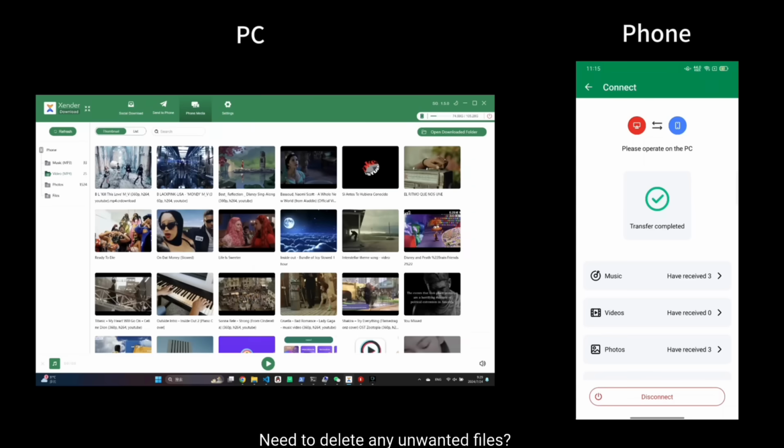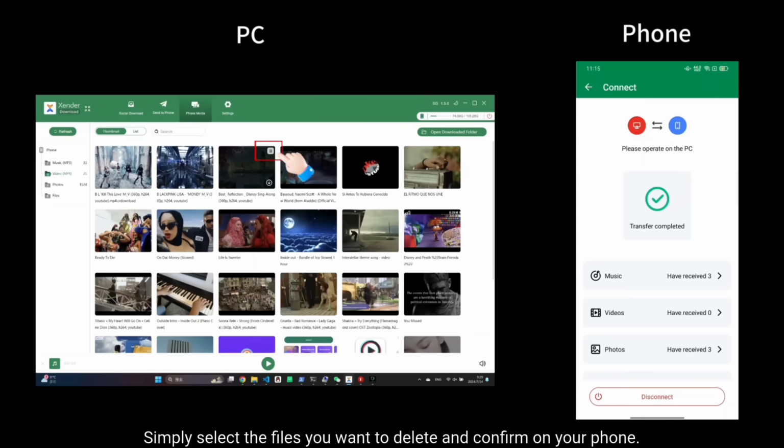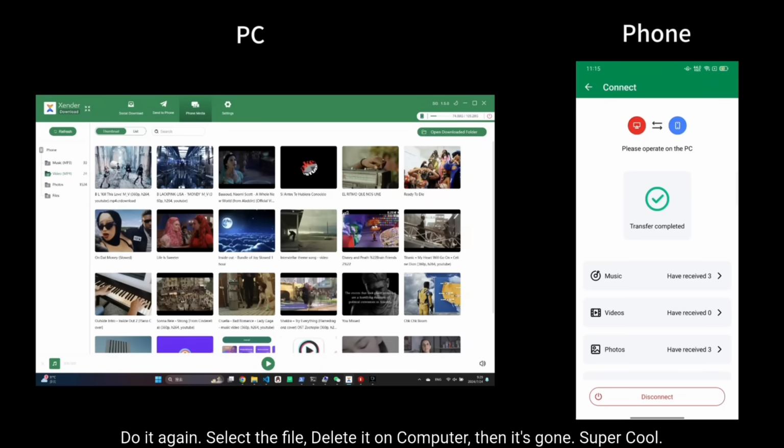Need to delete any unwanted files? Simply select the files you want to delete and confirm on your phone. Do it again. Select the file, delete it on computer, then it's gone.